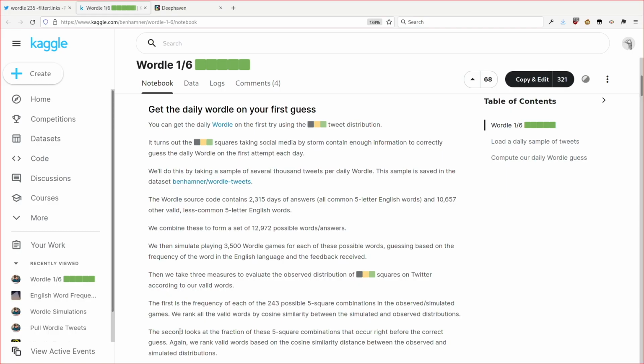I saw a clever post about Wordle the other day on Kaggle, where someone found a way to solve the game on the first guess. So no involvement of what letters are being used or what position they're in, and giving it that feedback you've gotten so far, but just letting it look at the possible answers that the game can support, and looking at what posts people have made to social media that day.